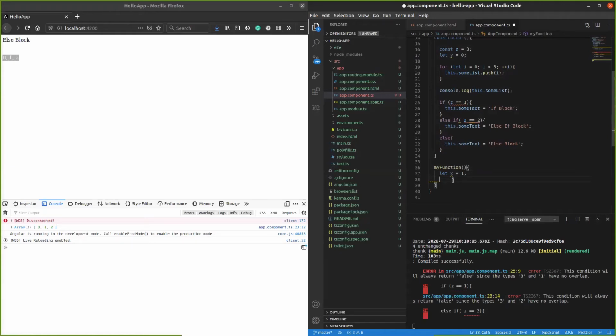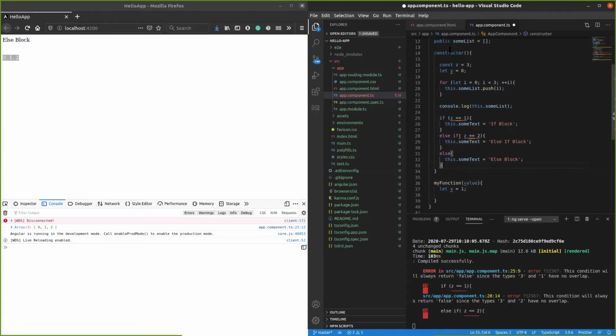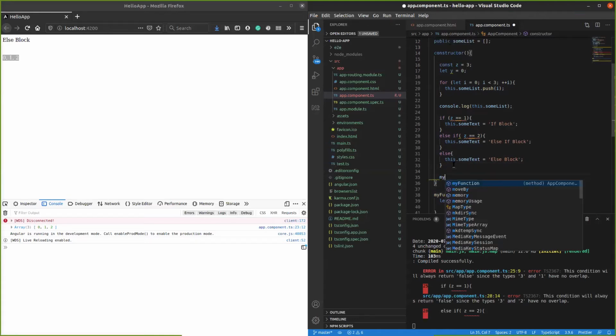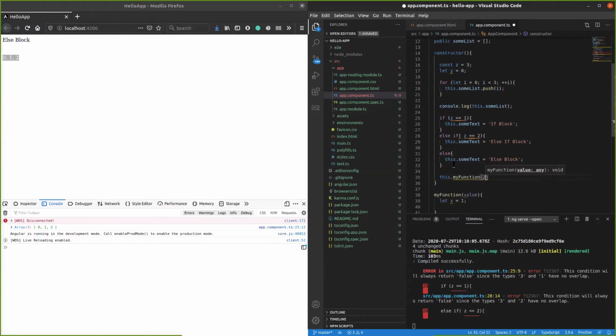So that's it about functions. One more thing is that you can have some arguments to the function as well. So in myFunction, you can pass, let's say, a variable named value. I'll call this function from our constructor, myFunction(2). So this will call the function myFunction with the value of 2.